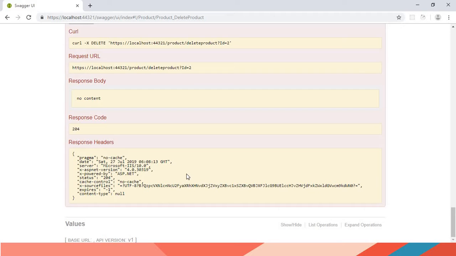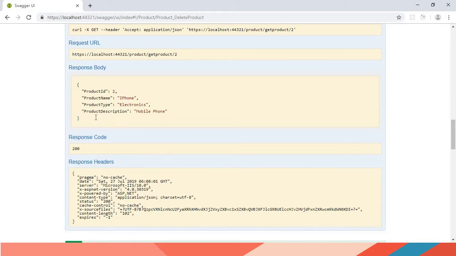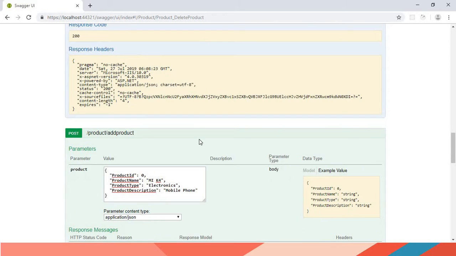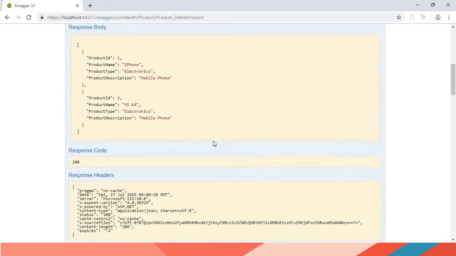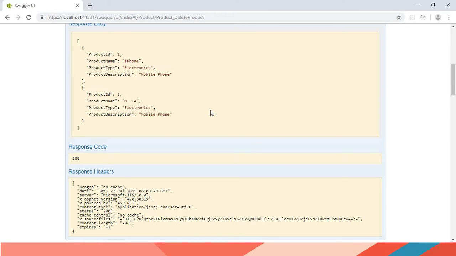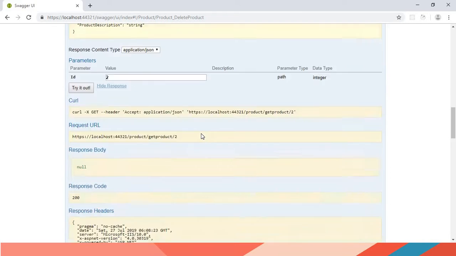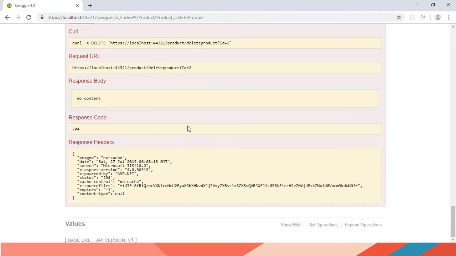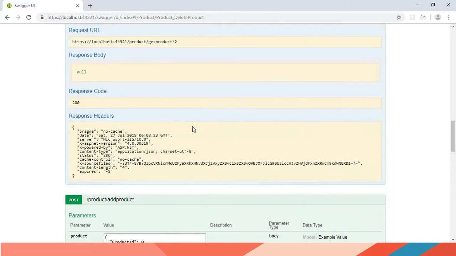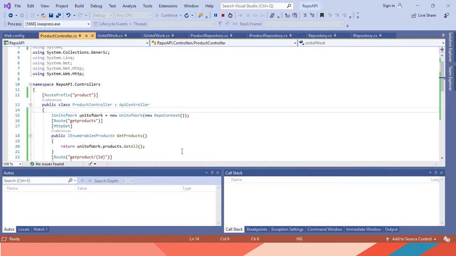And it says 204. So let's run it. We don't have it. Let's call all. We have 2 products. So that got deleted. So our APIs are working fine. So you saw how smooth it becomes when we add unit of work.